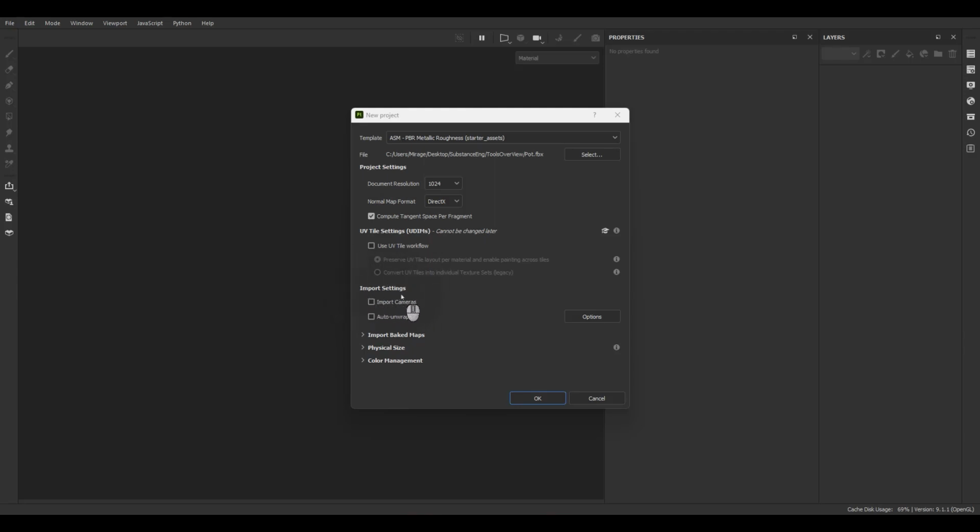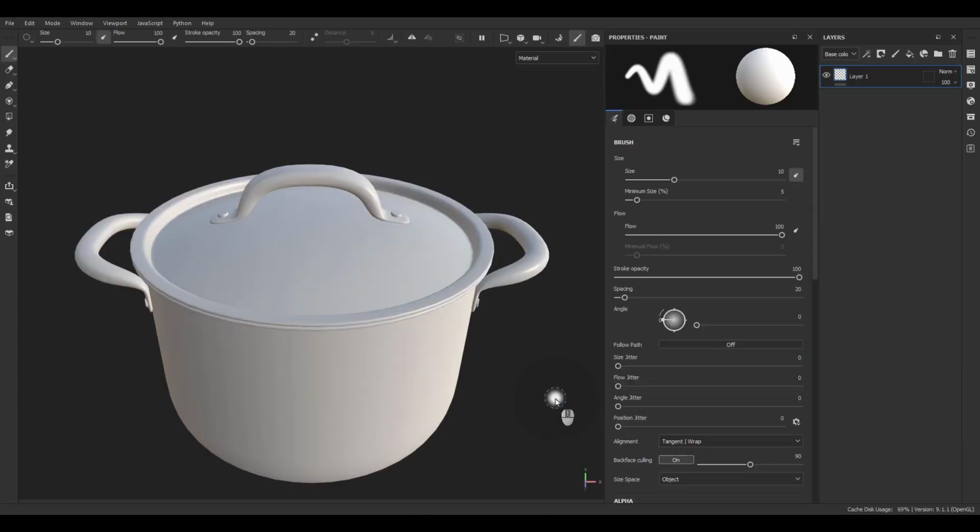And let's go for the import settings. For the import settings, we don't have any camera inside our FBX file, so we just skip that. The next option in the new project window is auto unwrap. It's very powerful, and we are going to use that when we don't have any UV unwrap for our model. But for this model, we have UV, so we can skip that. And the rest of the options here are not useful for us. So I'm going to press OK and open the new project in Substance Painter.